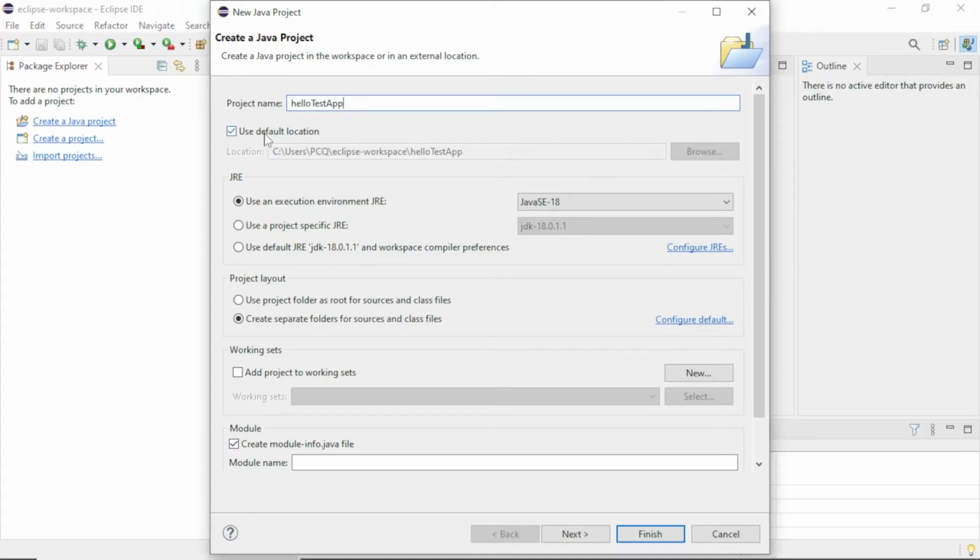Notice that the Use Default Location is checked, and the location that we selected when we first opened the application appears here. In the next section, we can choose what version of the Java runtime environment we want to work from. We can also specify options for working with the project layout. I'm going to leave all of the default options here, as well as not making any changes to the working sets or the modules. I'll click the Next button.